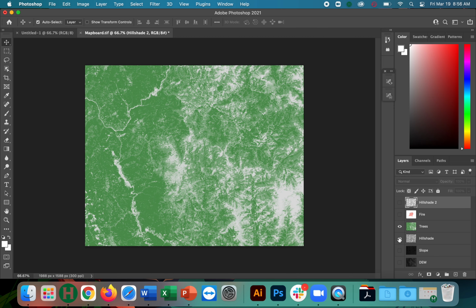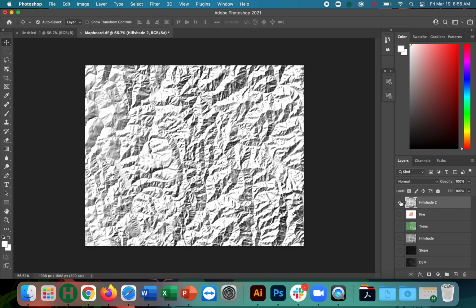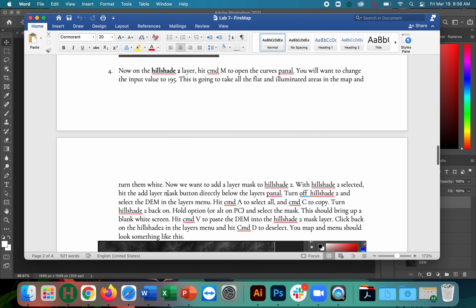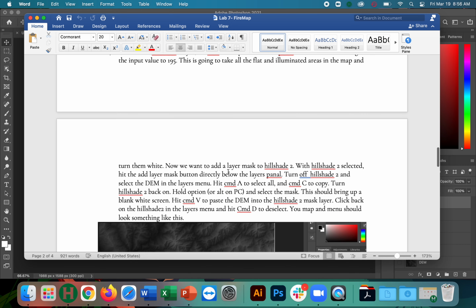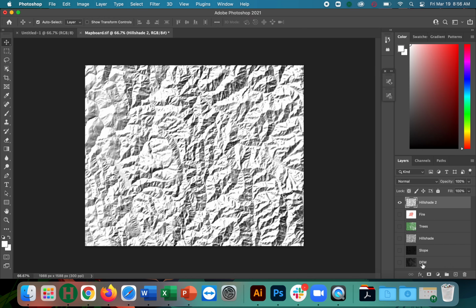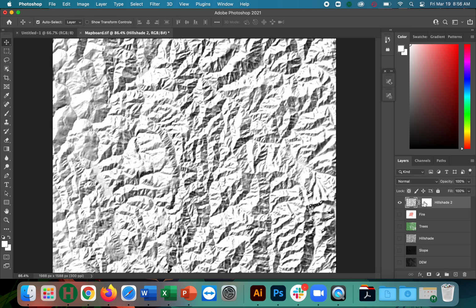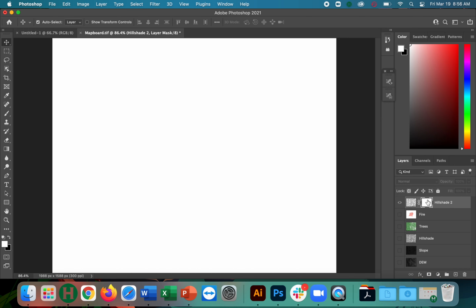So back on our hillshade, we'll go to the one that we just adjusted the curves on. The next thing we want to do is add a layer mask to hillshade 2. So that's easy. We go right here to add layer mask, which is this little square with a circle in it, and that's going to pull up this little white box next to our hillshade. And we can select into this white box by hitting Option, and that'll allow us to select between the two guys here.